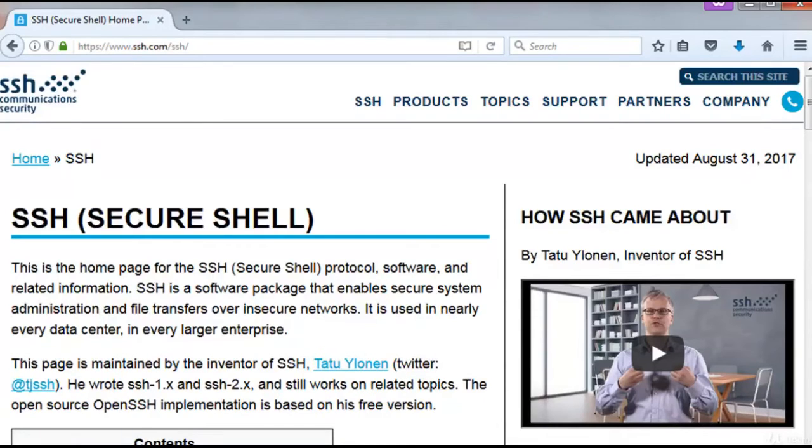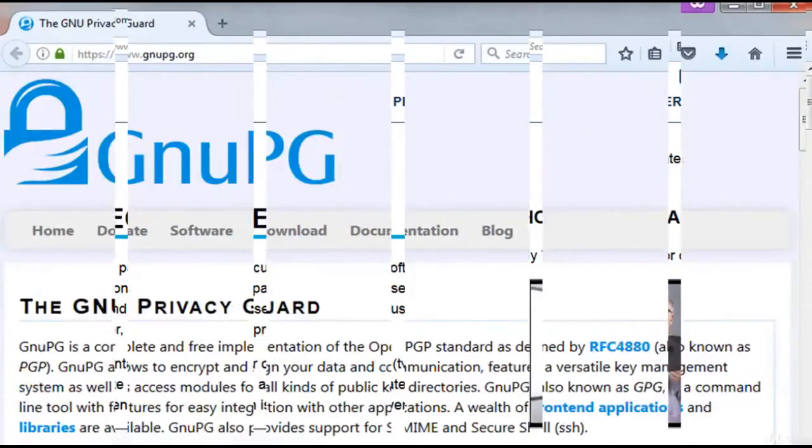SSH, Secure Shell. This is where the story began. SSH is a software package that enables secure system administration and file transfers over insecure networks. It is used in nearly every data center in every larger enterprise. This page is maintained by the inventor of SSH, Tatu Ylönen. He wrote SSH1.x and SSH2.x and still works on related topics. The open source OpenSSH implementation is based on his free version.